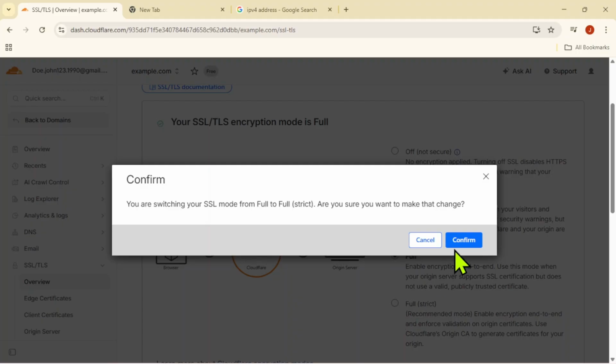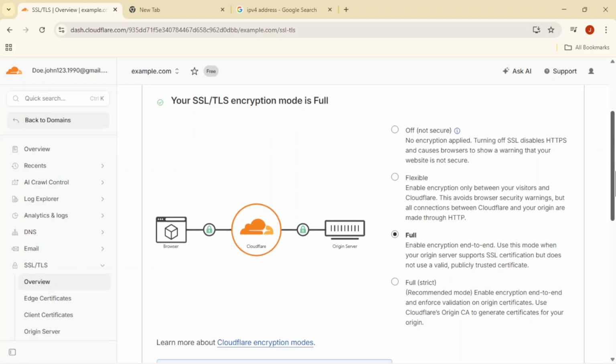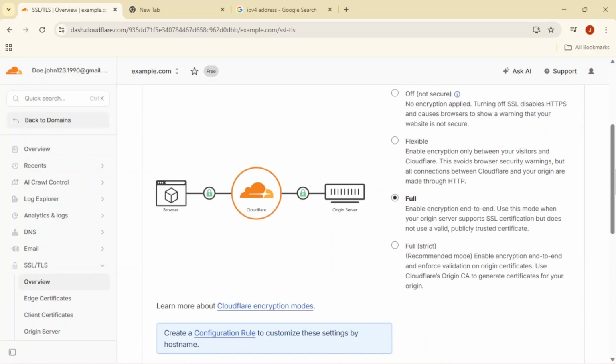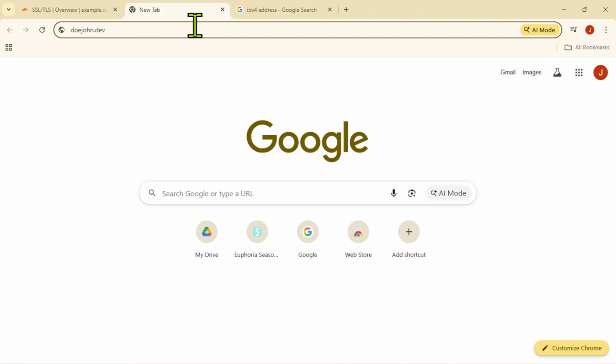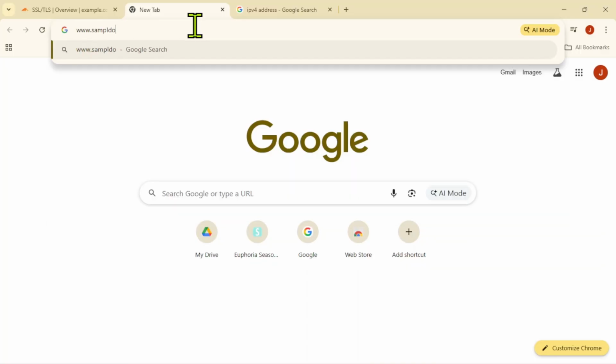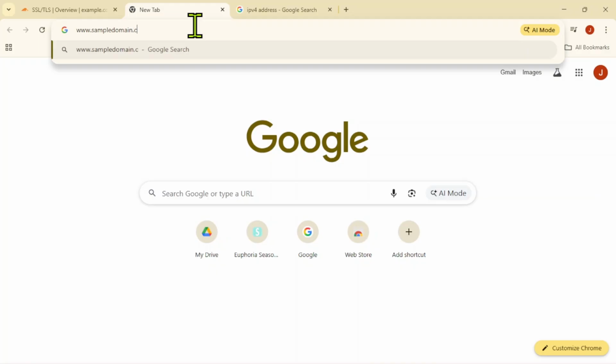Avoid using Flexible unless you understand the limitations, because it only encrypts traffic between the visitor and Cloudflare, not between Cloudflare and your server. After saving the DNS records and SSL settings, open your browser and visit your domain. If the website loads from your server, the connection is working. If it does not work immediately, wait a few minutes and try again, because DNS changes may need some time to update.